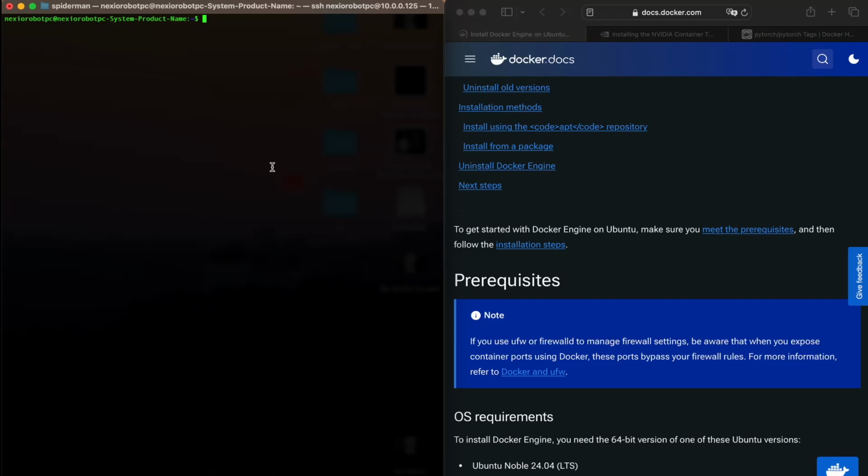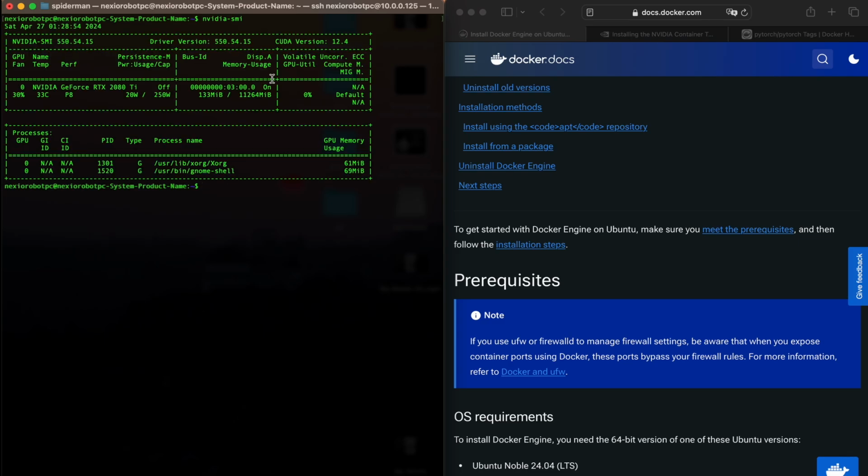Hi guys, today I will quickly show you how to get access to your GPU from inside of the Docker container. Let's go. Okay, first you have to verify that you have properly installed CUDA drivers. Just type nvidia-smi. On my local machine it's okay, I have version 12.4 and I am using Ubuntu 22 LTS.